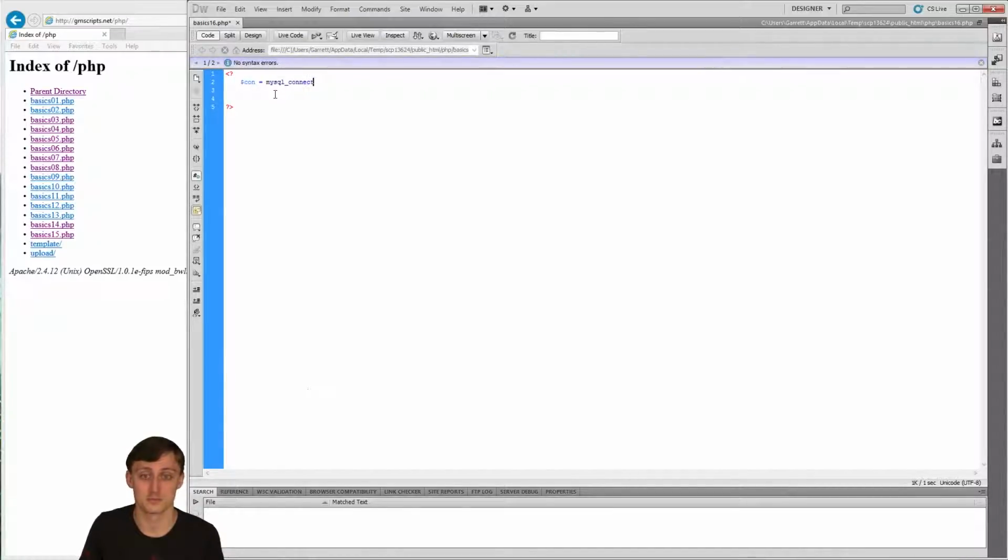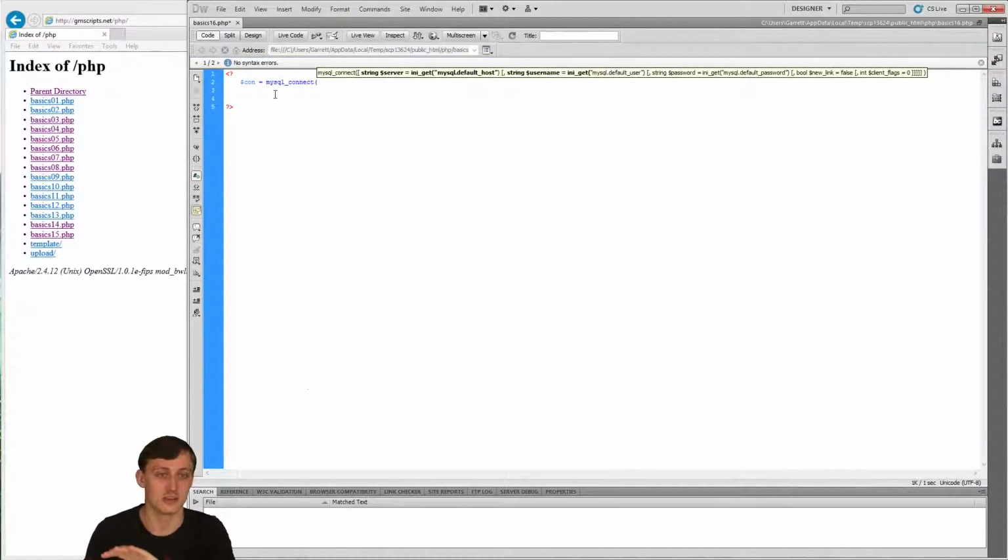MySQL connect. Now, as you see, I have this long string pop up on my screen. It's asking for, let me just make sure I have those in the right order, your host, what server you're going to be connecting to, the username, and if it requires a password, what the password is. Those are the three things that it's asking for here.